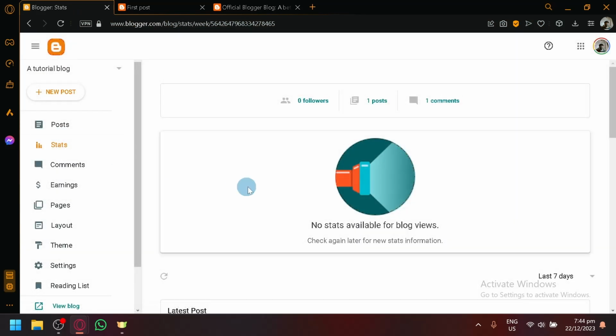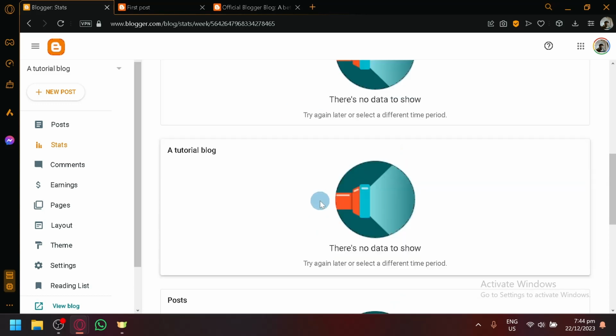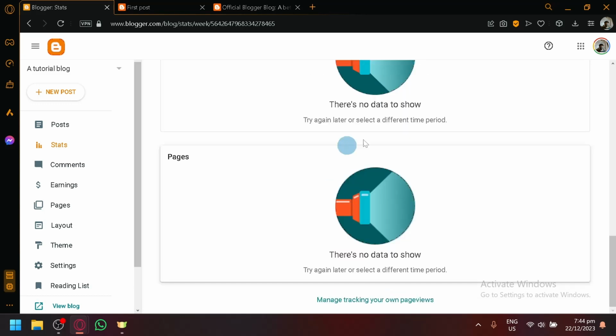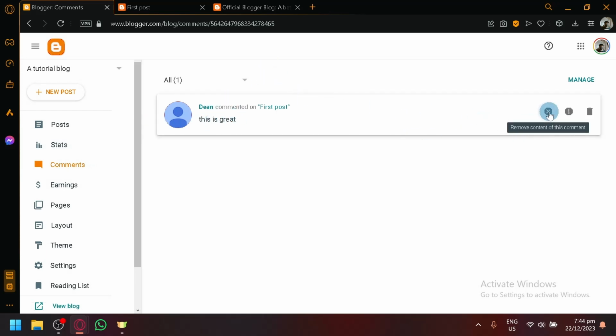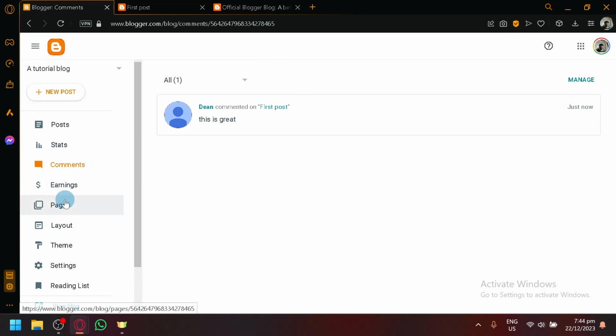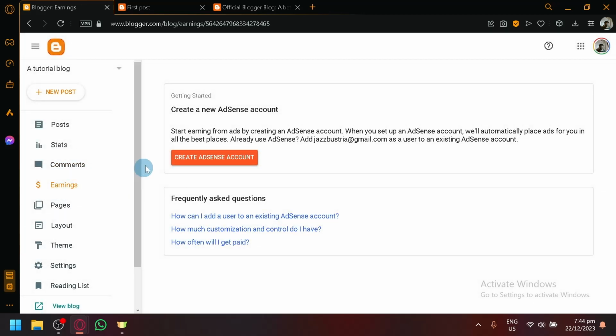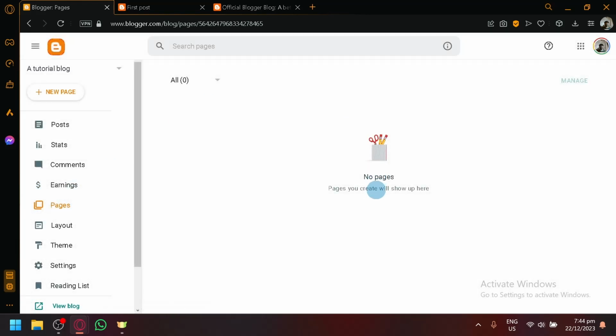You can also check out your different statistics over here for your blog posts, latest posts over here, the tutorial blog, and posts and pages in general. You will be able to view comments just like this one, as you can see, wherein you could remove the content of this comment. You could mark this as spam, or you could delete this comment if you want. You can also check out your earnings over here, but you will need to add some AdSense account to be able to start earning.